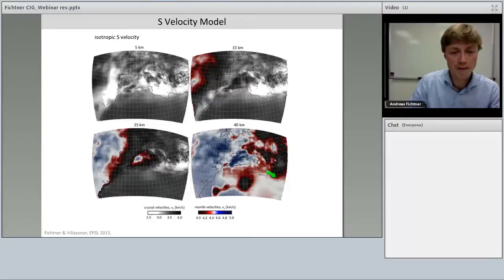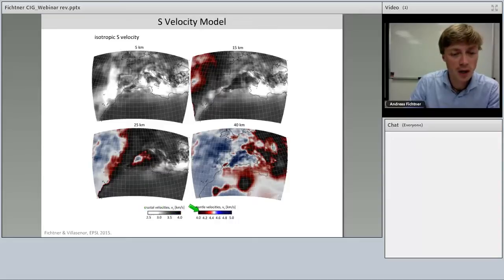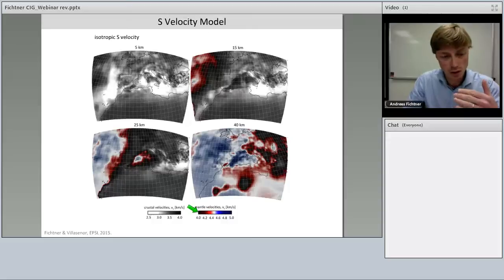I only want to show you very briefly what this model looks like. We're looking here at the isotropic S velocity at a reference frequency of 1 Hertz. The color scale is a little bit unusual because I tried to display crustal velocities and mantle velocities at the same time. Crustal velocities are shown in grayscale from white over gray to black, and mantle velocities, velocities of 4 kilometers per second upwards, are displayed in colors from red over white to blue.